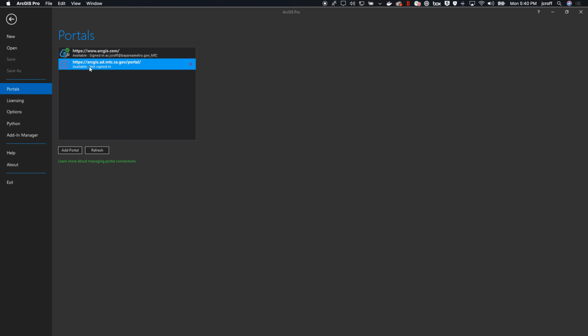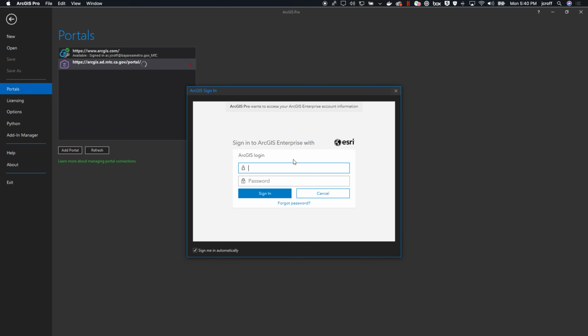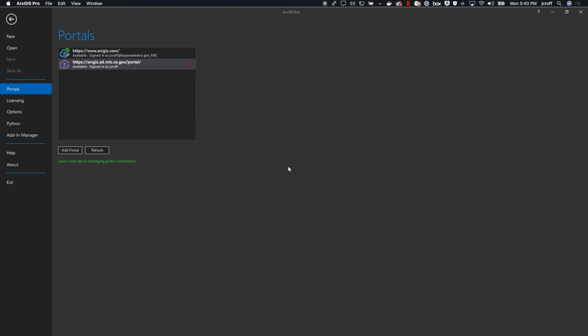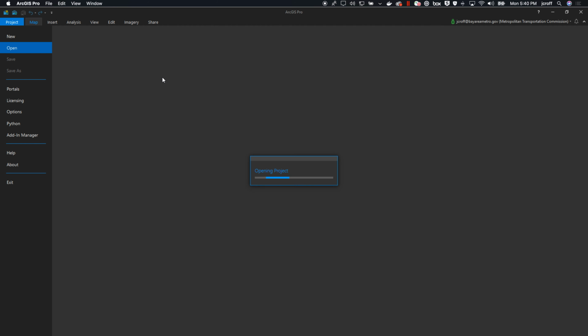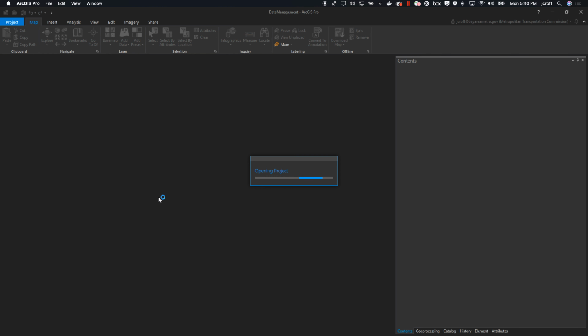And then select the portal that was just added, right click on that, say sign in, enter your username and password. Again, this is a username and password that you should have received from someone from the DataViz team. Okay, looks like we were able to sign in successfully. Let's go ahead and open up a project and demonstrate how to publish a layer to the portal. I'm going to go ahead and open up a project that I've already had created before.